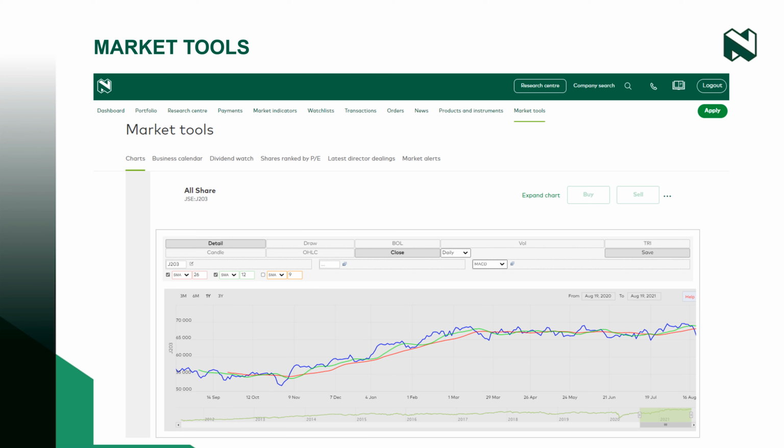The final tab on our site contains market tools to assist you in your analysis of the shares you are interested in. We will cover how to set up and use these tools in one of our more advanced video sessions. In the meantime, you can use the trading ideas and fundamental research available to you on our Research Center tab.